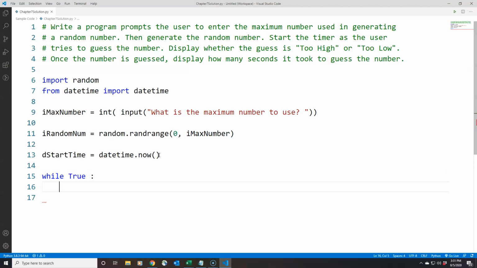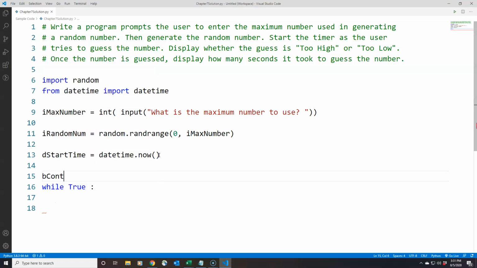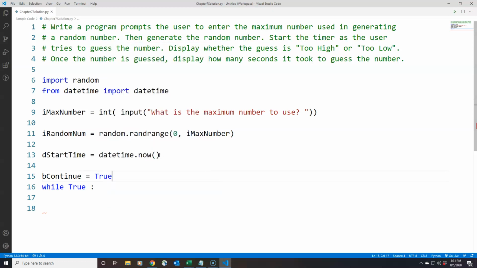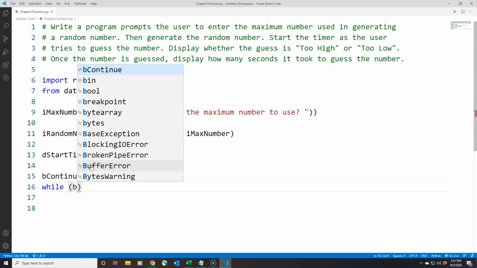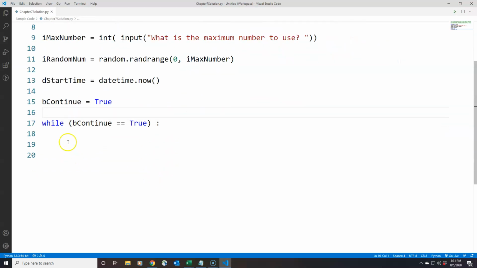Now this might be a good example to use the break statement. Or one thing you could do if you don't want to use this type of loop is I could create a variable and call it bContinue is equal to true. And then right here I can say as long as bContinue is equal to true, stay in the loop. And then this way I don't have to worry about using the break statement. It's up to you though. The break statement actually works in this situation where somewhere in the program you could just say break.